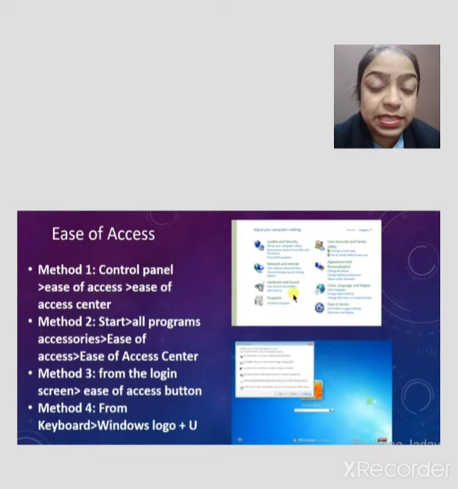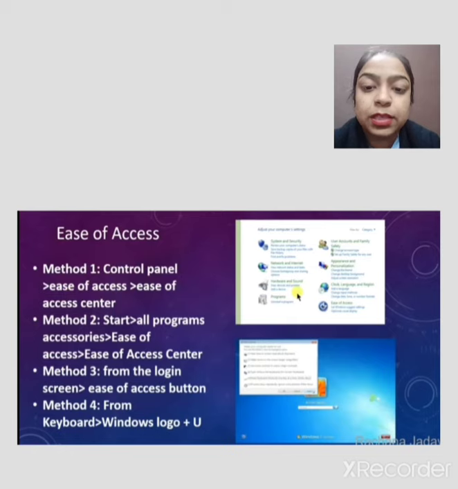The next method is start, all programs, accessories, ease of access, then you go to the ease of access center. The third method is from the login screen, where you move to the ease of access button. At last, there is a fourth method: from the keyboard, you press the Windows logo plus U.